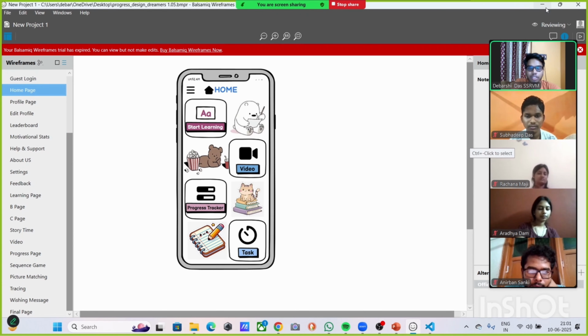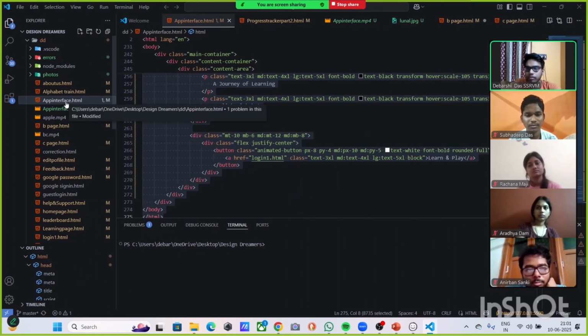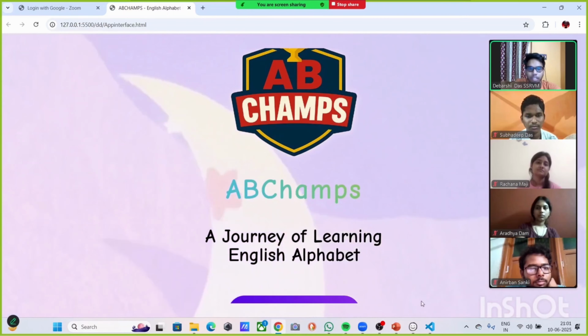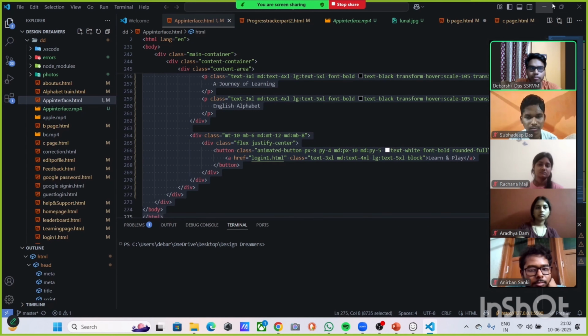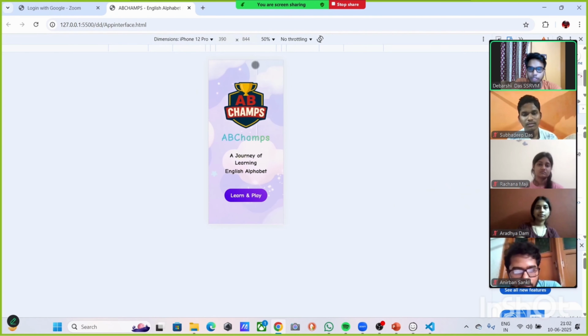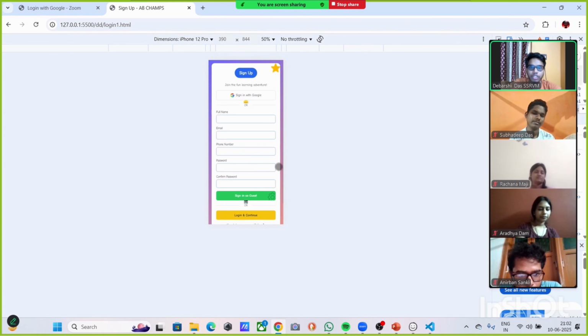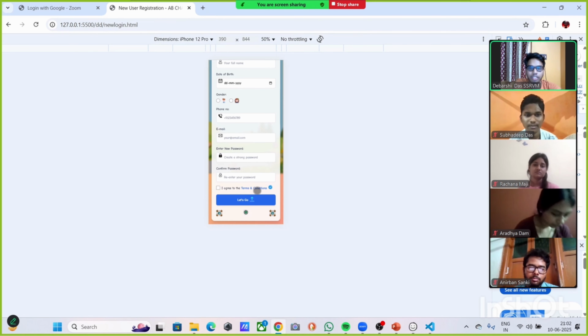Next we have created a web page using HTML and Tailwind CSS. Basically we are using Five Server, open with Five Server, to open the server for this web page. So this is the app interface. From here, next page we have the sign up page. Here the user can sign up. Here are the terms and conditions.